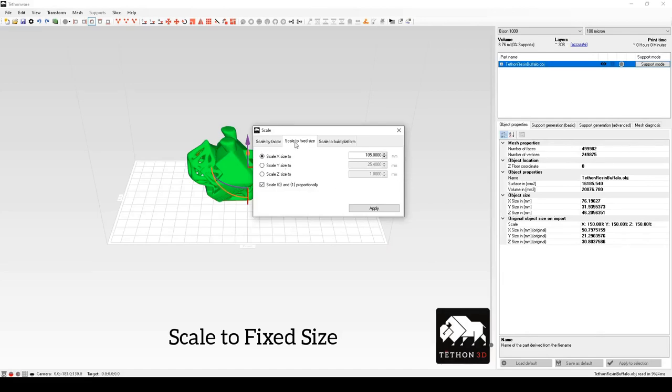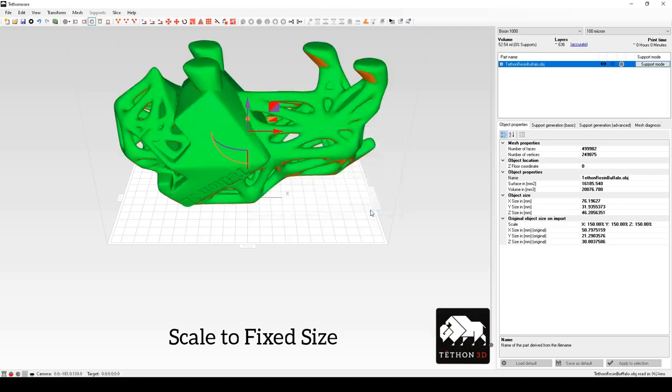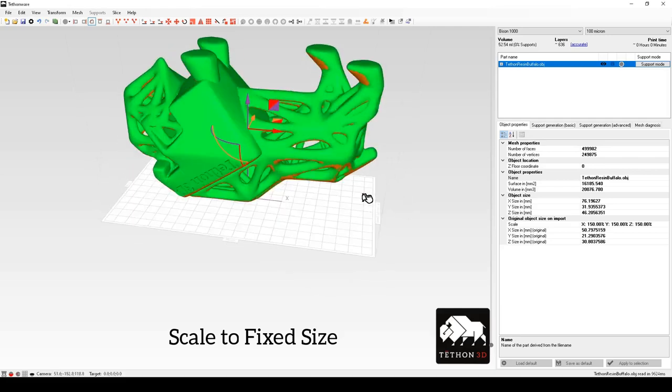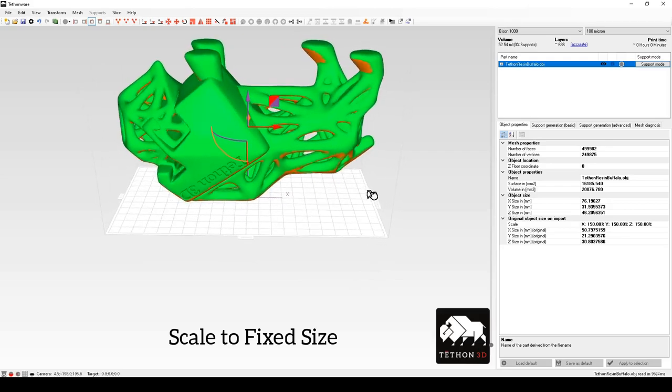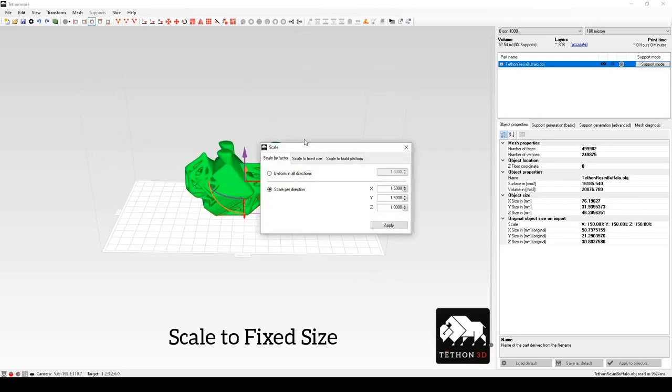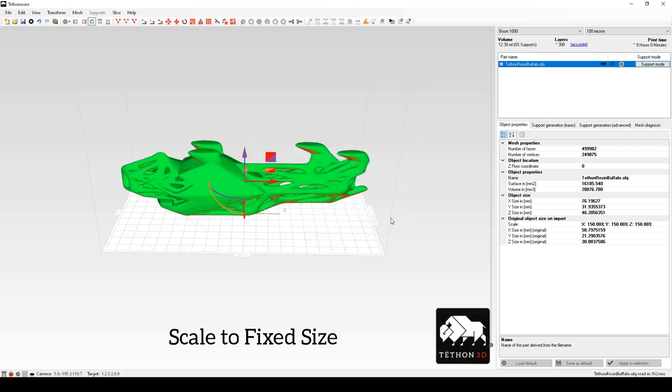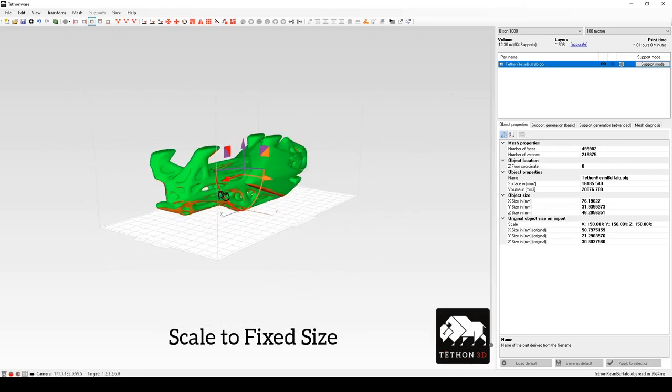The second scaling category is scale to fixed size. Sometimes when bringing a file in from one program to another, its scale can change depending on the units the software uses. This option will allow you to scale the object to a specific size by the dimension of your choice. Turning off scale proportionally will allow you to stretch the model in the individual X, Y, or Z axes.